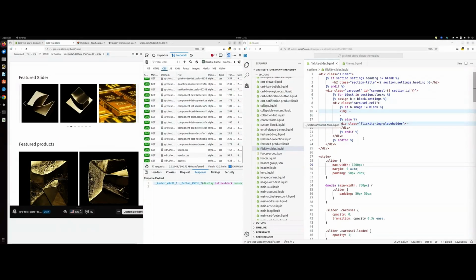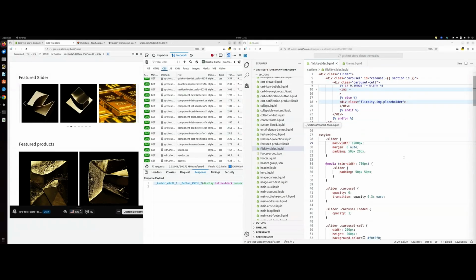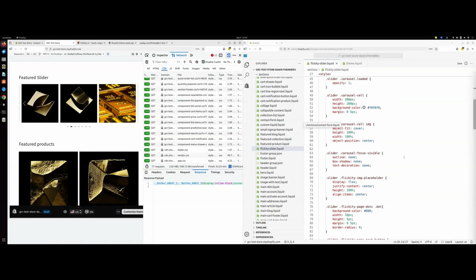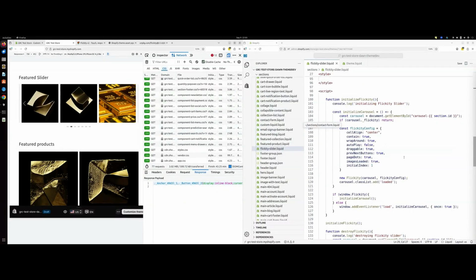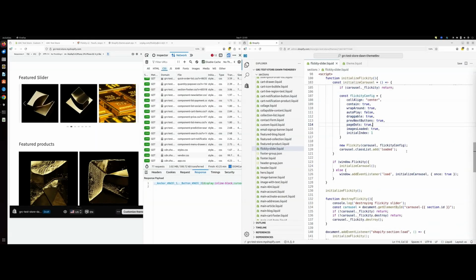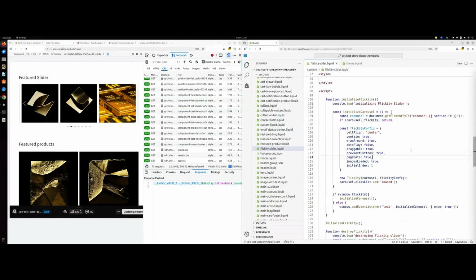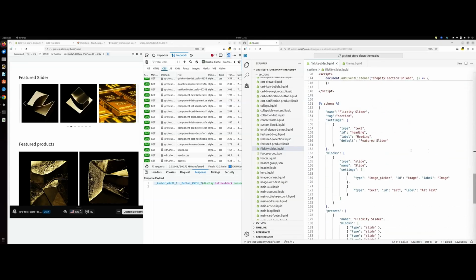Wonderful. All right. So the next thing you're going to want is, well, what if we want to style different sliders differently? How would we do that? Or what if we want one to have page dots and the other not to have page dots? Well, we can do that pretty easily by adding more settings to the section.